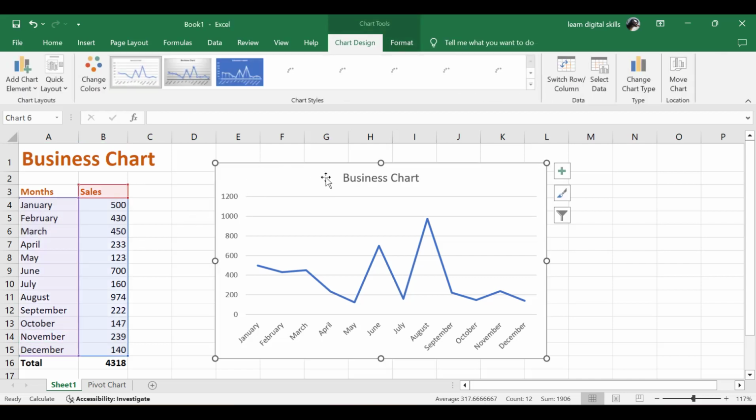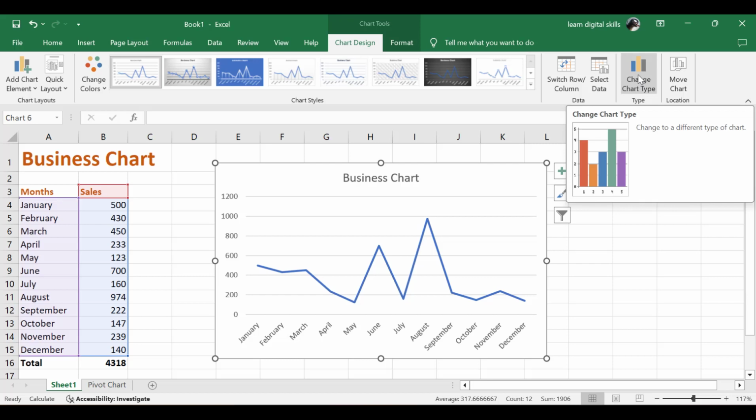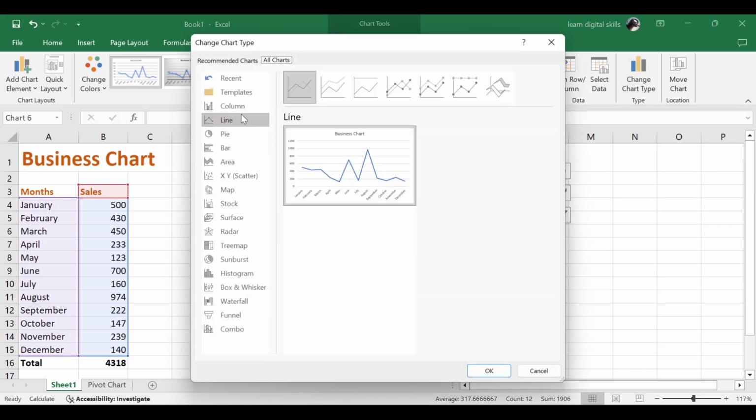Now for instance, we don't want to use these charts. We want to actually change this chart. Now all we have to do is first click on it, then you come right here under your chart design tab, you see the change chart type. You click on it. Now you see all these are the different charts we can actually use.